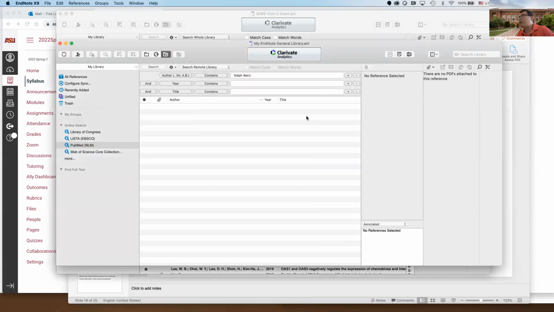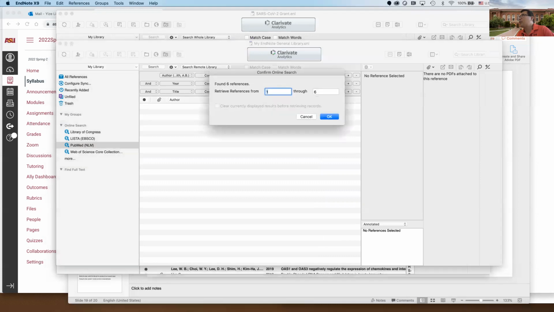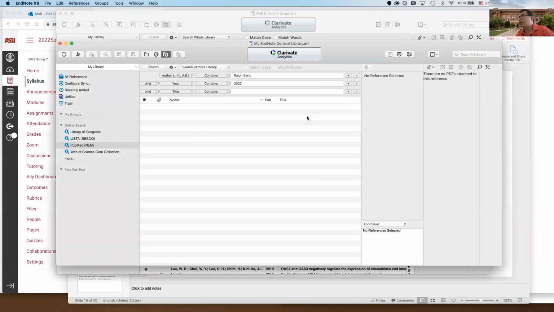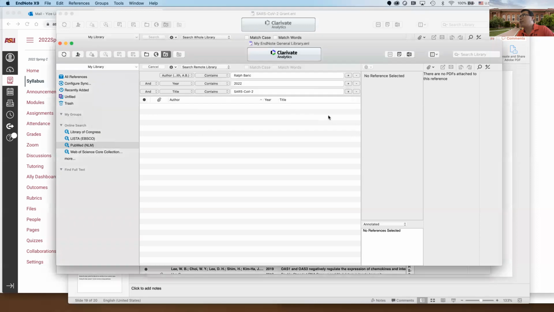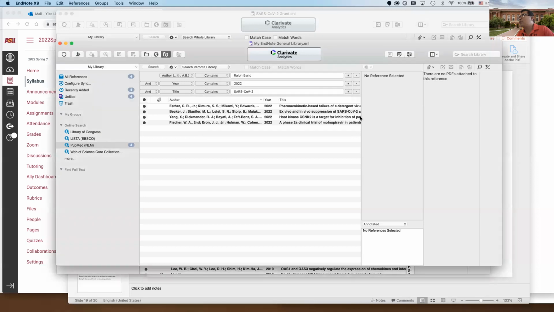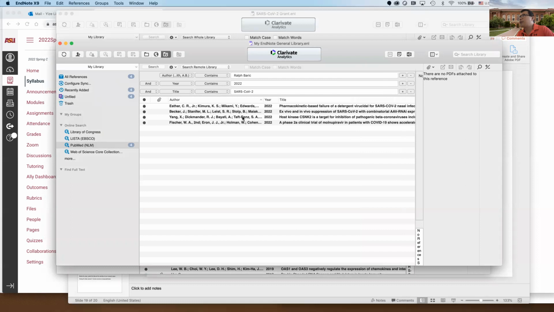If you want to narrow down, you can put in a year. For example, you want to see his publications from 2022. Okay, and you press enter again, so you can see 6. And if you want to see all of them, just click OK, or if you don't, you want to narrow down again. So if you want to search something about SARS-CoV-2, okay, there are 4 papers that come up, and then you click OK. So you see all these papers with his name appear here.